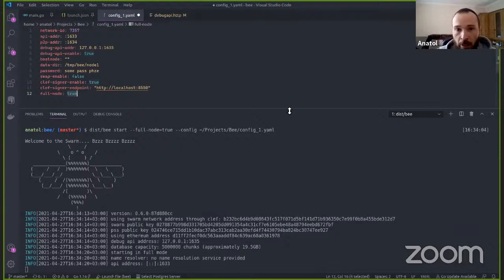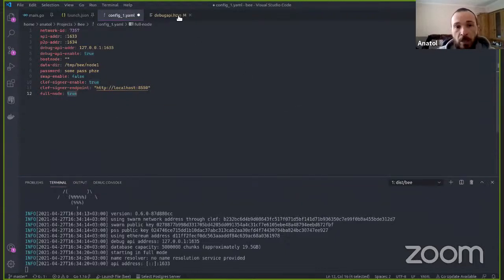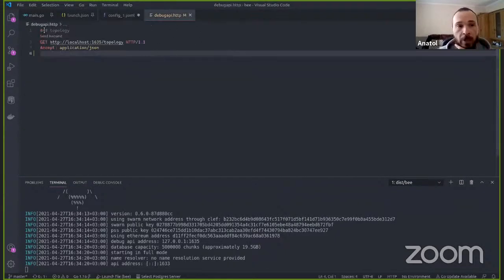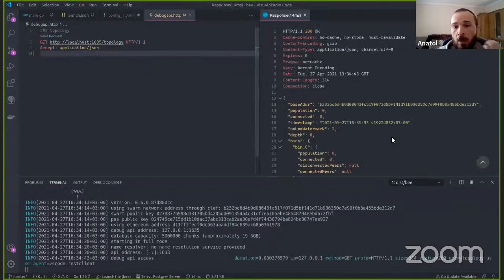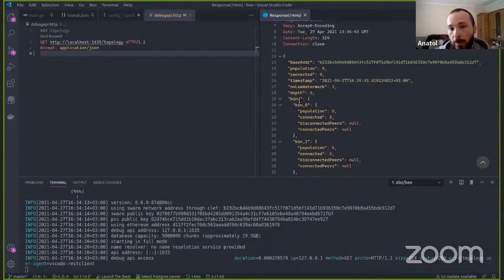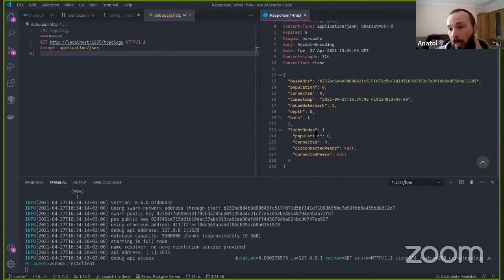Another small addition is the Debug API. Now it has a new entry when requesting the topology. At the bottom, after all the bins, there is a new section called light nodes. If your node is participating in the wider network, it's going to be populated appropriately, and you're going to be able to have an overview of the light nodes in your neighborhood. And from the user perspective, that's about it. Everything else should behave the old way.